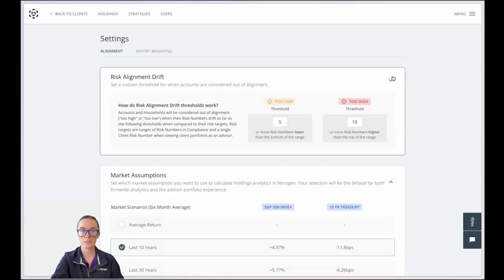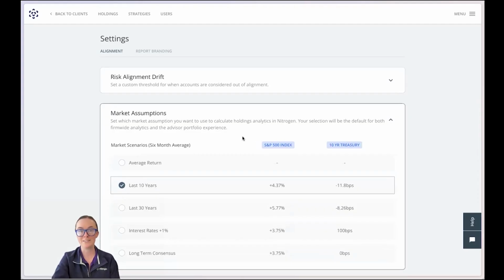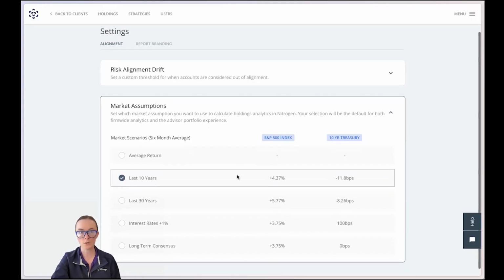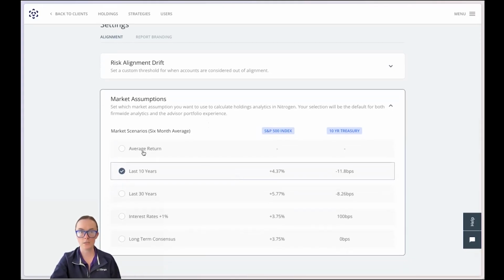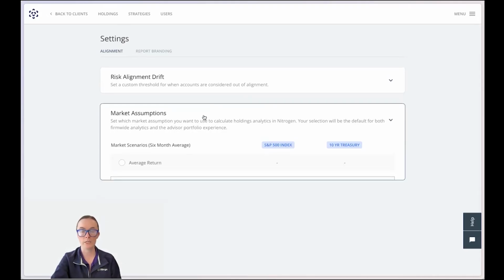We also have market assumptions. You can come in and set a default market assumption when we're calculating the risk number of holdings in Nitrogen. So we drill down to individual holdings, that rolls up to portfolios, and then you get that oversight in the holdings dashboard per account and household. I believe a lot of times the default market assumption is average return, but if you want to change that for your firm here in firm controls, you absolutely have the ability to do that.